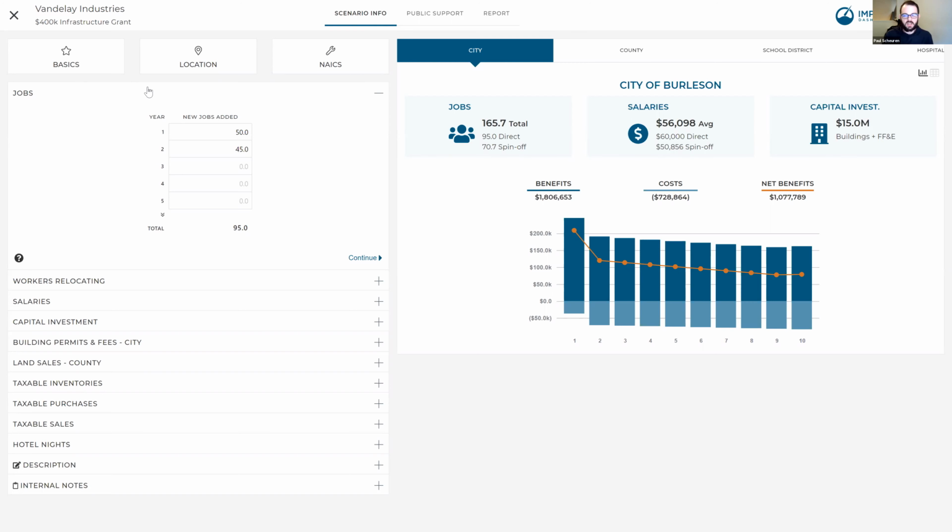Now you can modify it. If you create a scenario from a particular data form, you can come in here and modify it. For example, if they call you up and tell you, hey, I put in 85 jobs, but it's actually going to be 95 jobs, you can come right in here and do that and make those changes. So this is our scenario info.